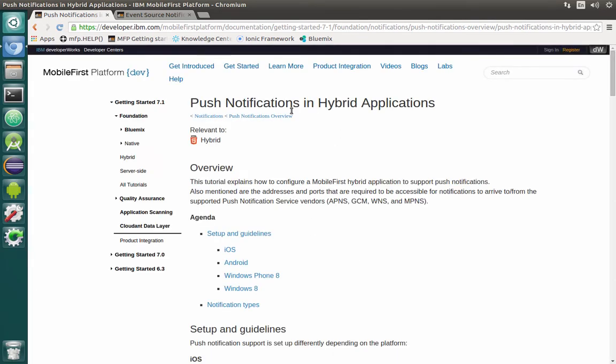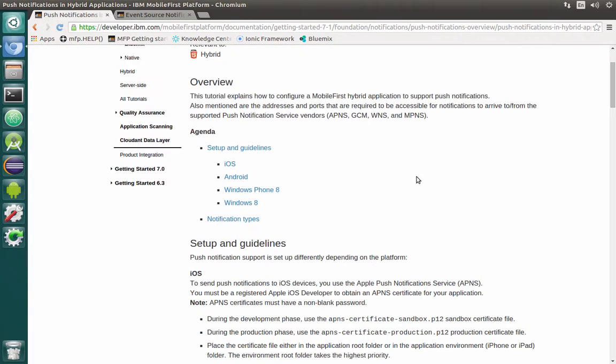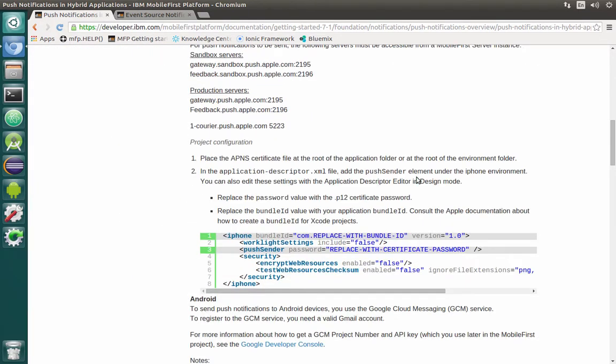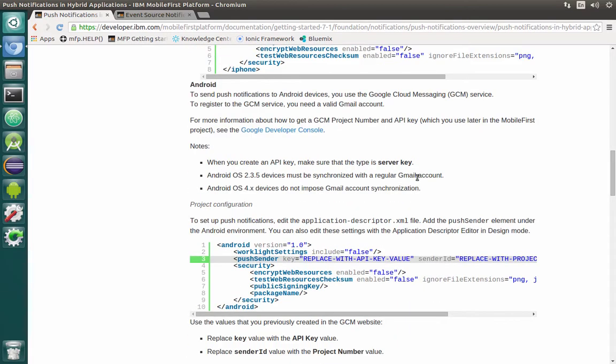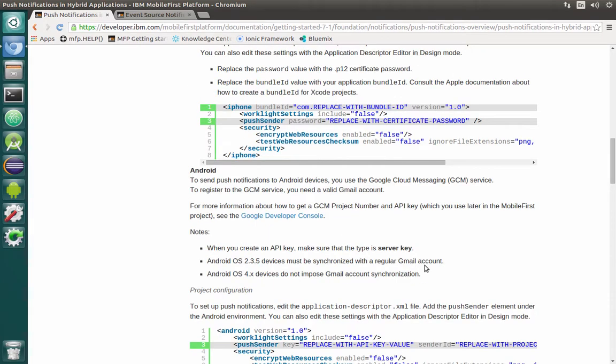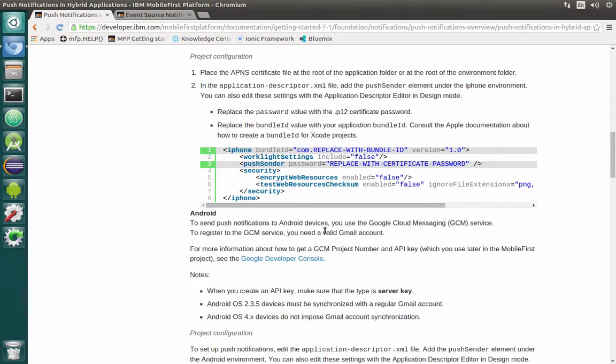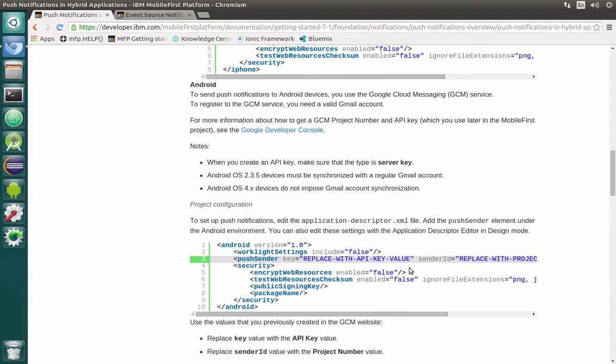This general article, push notifications in hybrid application, actually displays how to set up the push and what should be configured before. This is really important because mainly we are focusing on Android for now, but if you do iOS configuration, you should do it also for the iOS project. For Android, the first thing that we need to do is to obtain the API key. This is the server key that is needed, and we need to get it from the Google Developer Console.